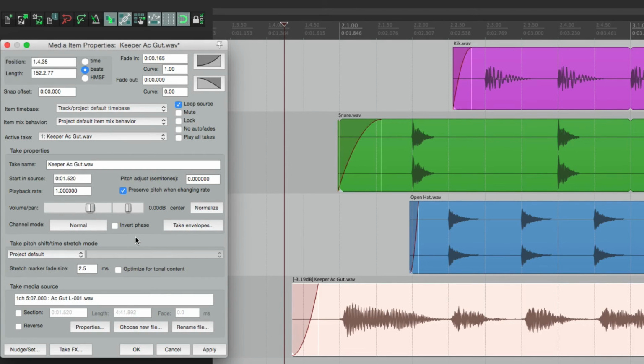And we can do the same thing with our panning. We can change the panning to the left or the right, apply it, and it's just going to play out of that speaker. And it's going to be panned just for that item.